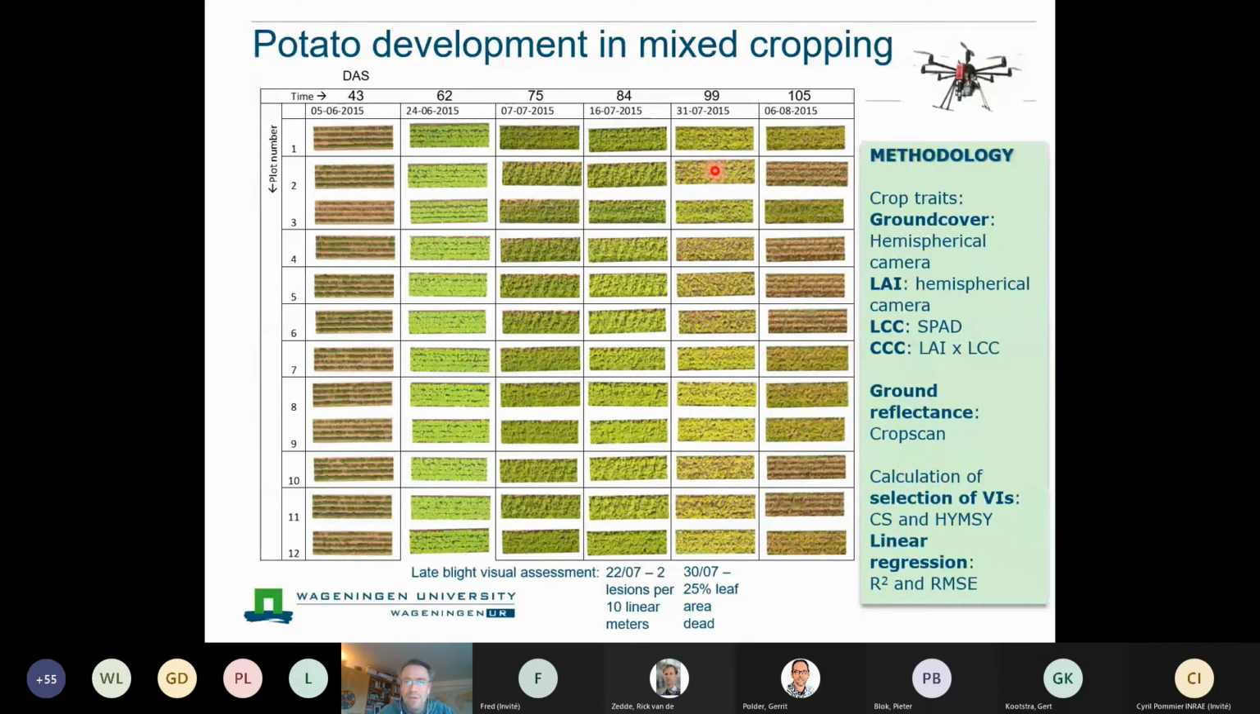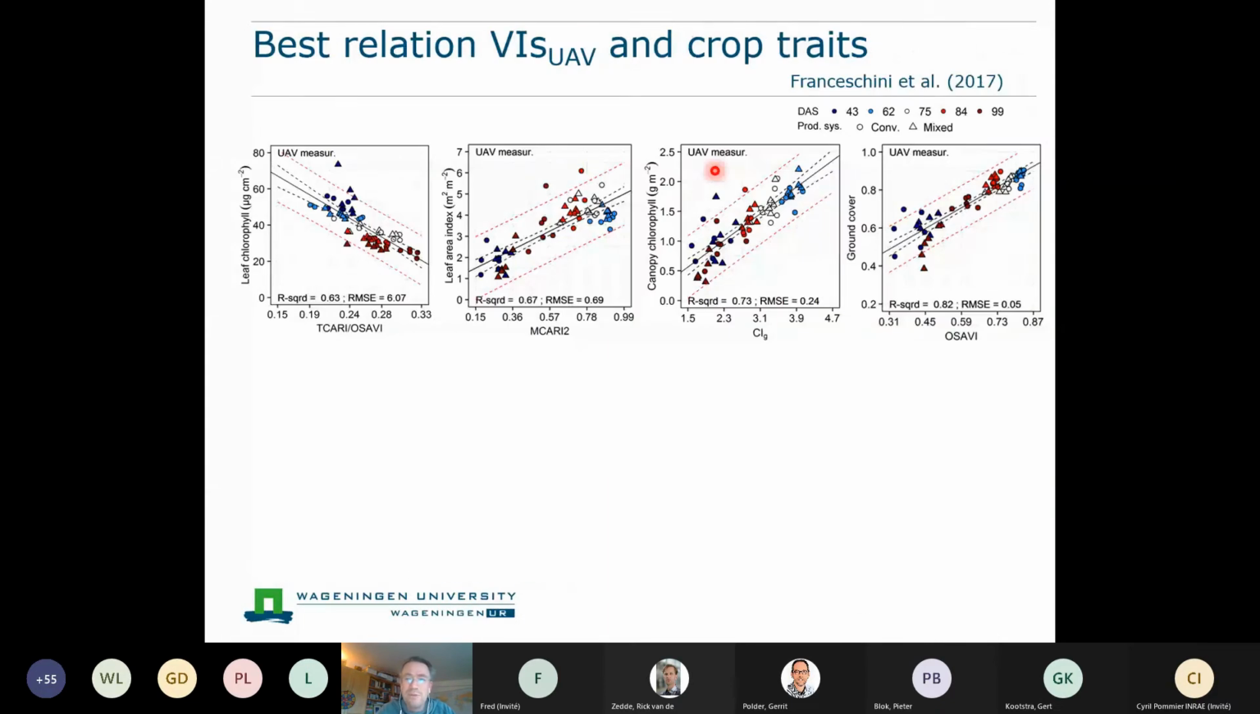And the first step that we wanted to make is to check to which extent we were able to reproduce the plant traits of this potato crop over the growing season. In this case, we used a simple vegetation index-based approach. So we used different types of indices for different types of plant traits. And you see over here that we got quite a good result with an R squared of 0.65 and a root mean square error of 6 for leaf chlorophyll. And you see that for the other traits we were also doing pretty well. These results are published in a paper by Marcin Franceschini.